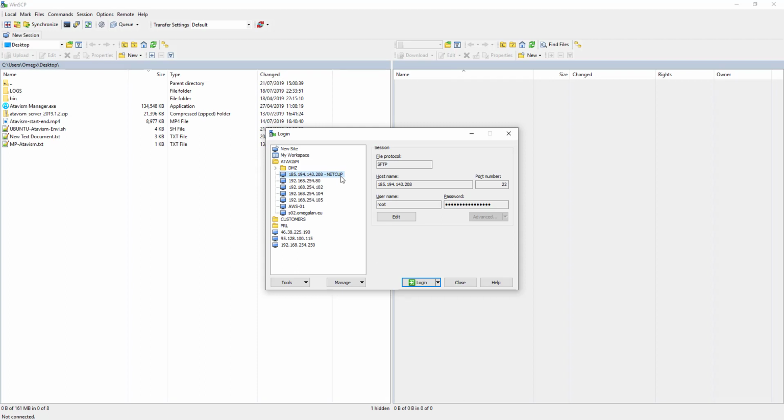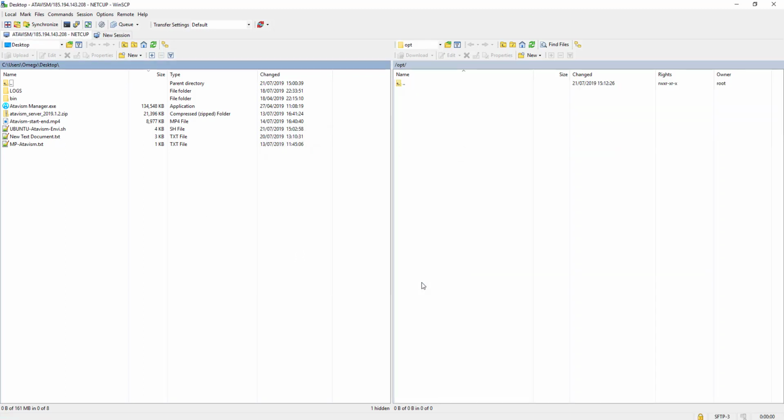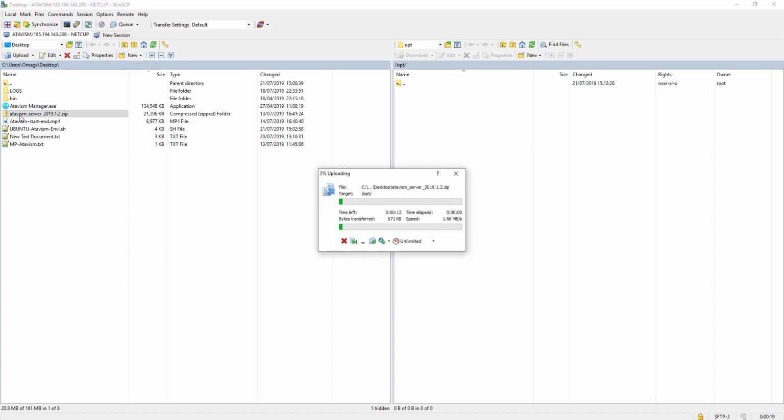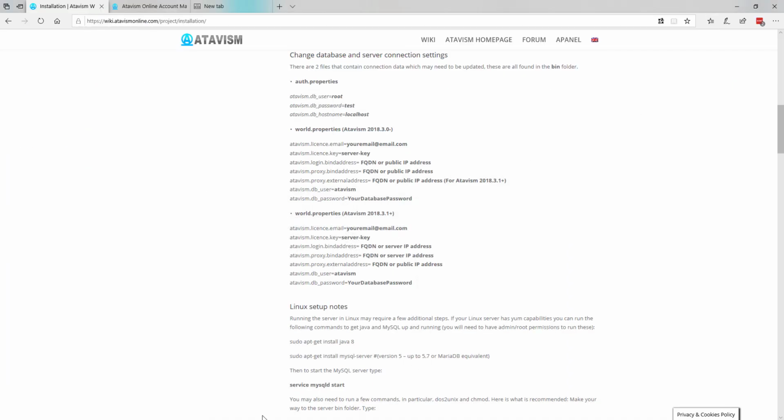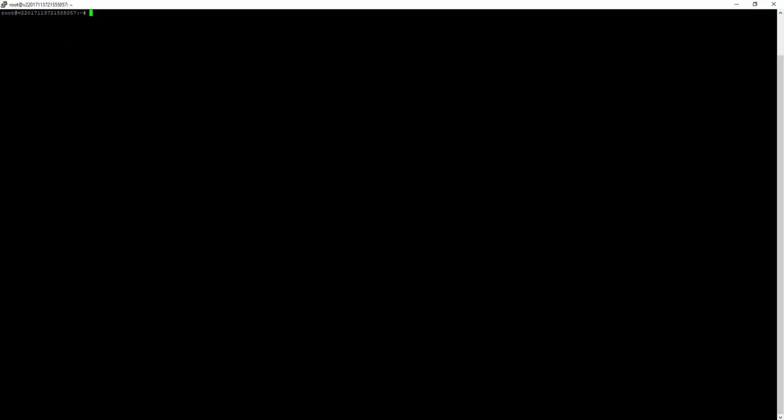We'll connect, like I mentioned earlier, to our existing Netcup virtual machine, so we'll just log in there. I prefer to keep all the custom software in the /opt directory, so I'll upload my Atavism server files there. After the files are uploaded, we will connect again to the server using PuTTY, and in PuTTY we'll go to this opt directory.